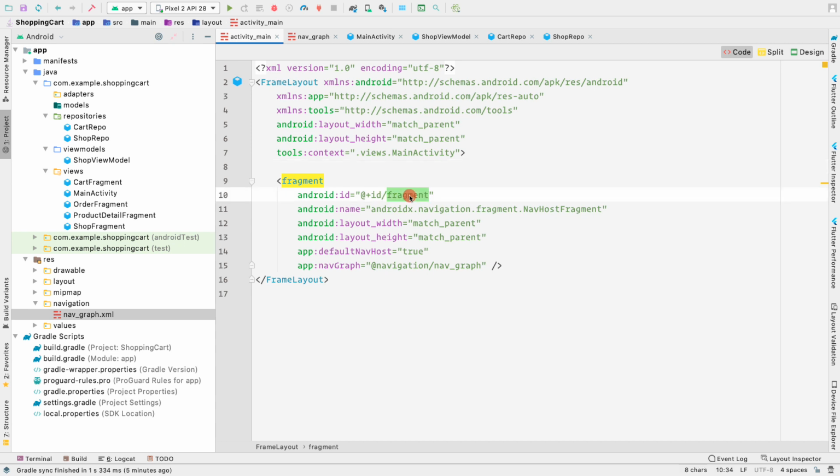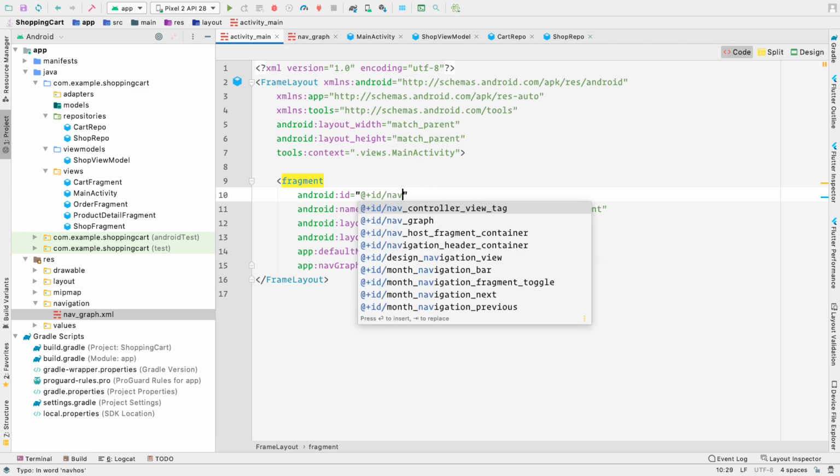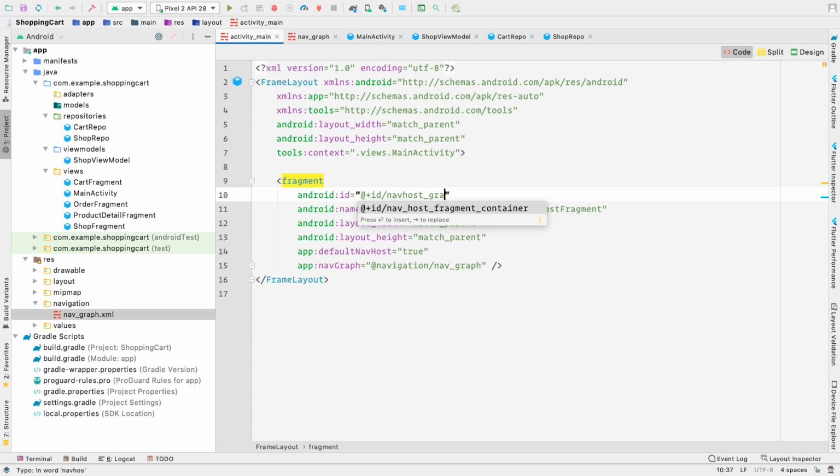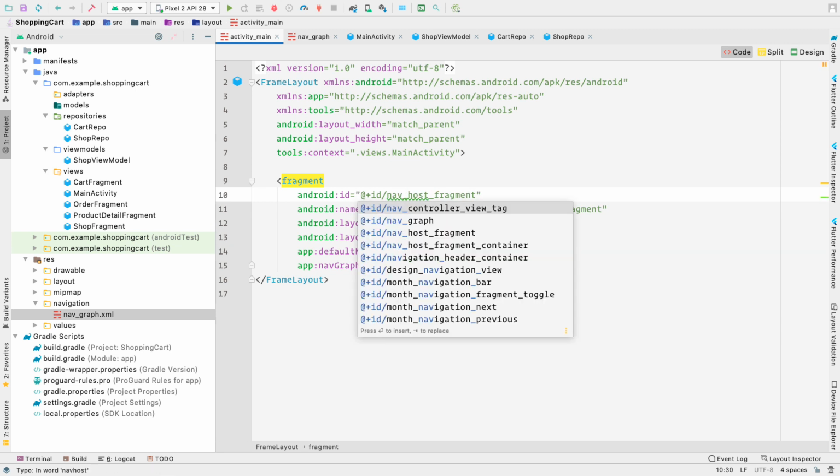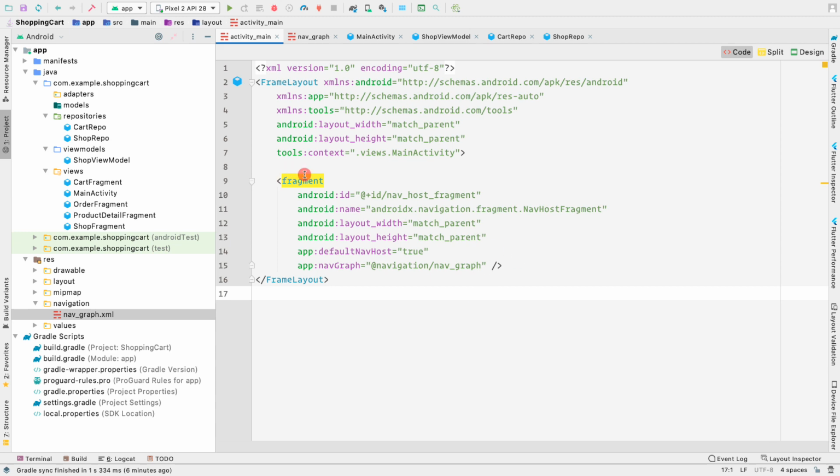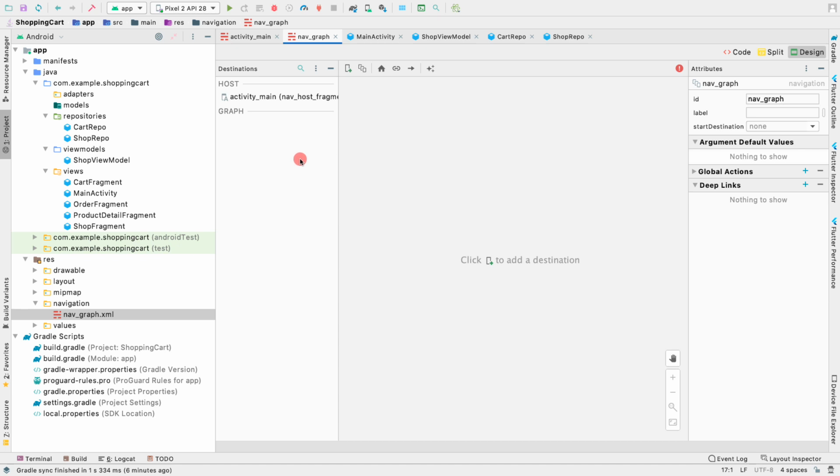So let's rename this fragment and call it nav host fragment. You can name it whatever you like, but I'll call it nav host fragment, the ID of the fragment. And now let's go to our nav graph here, and this time we see that the host is automatically added, that is the activity main.xml, and the ID is provided here.